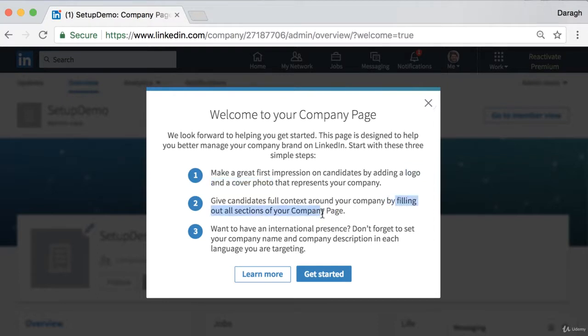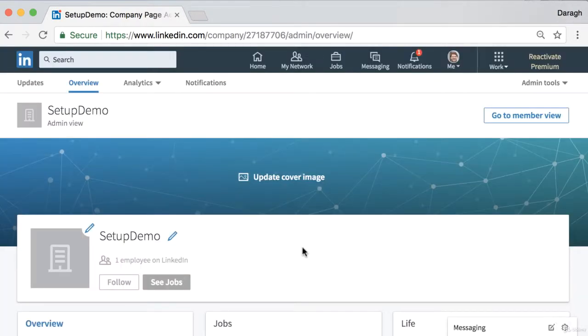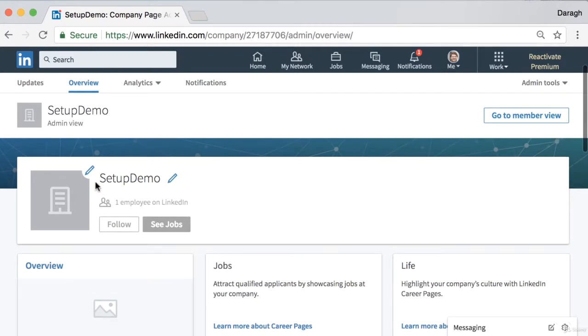Now as suggested here, you should add a logo and cover photo, give candidates full context around your company by filling out all the sections, and you can even add your company name and company description in each target language that you are discovering. So we'll just go ahead and click get started.